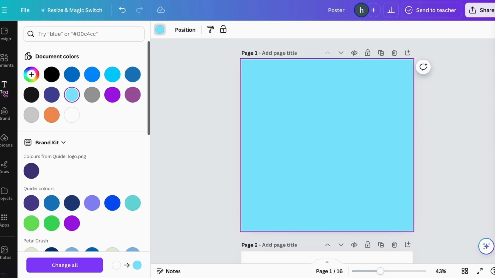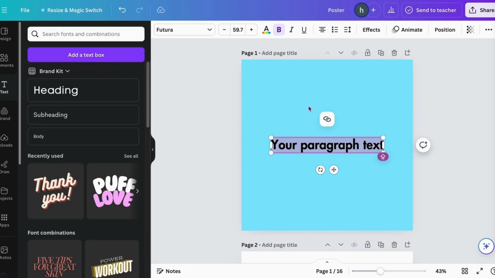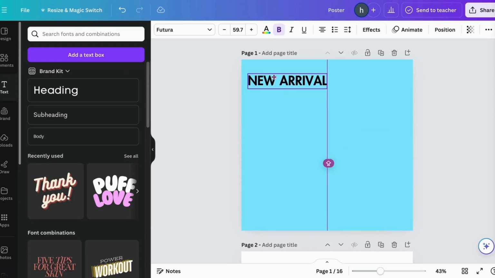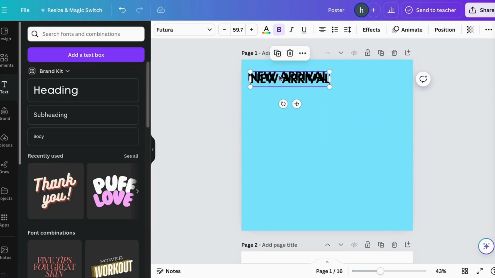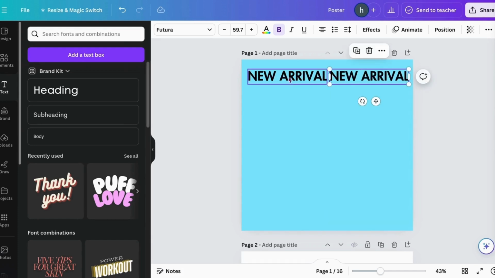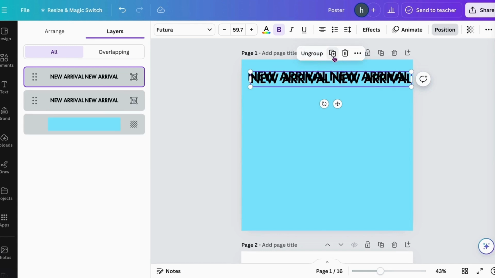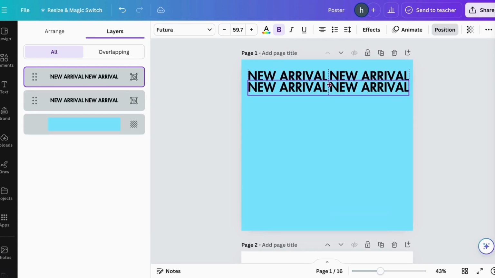Next, what I will do, I will just put a text inside it. So I'll add a text box and I'll write like new arrival. Okay, I'll just take it here and I'll just duplicate it. Okay, just do it like this and again go to position and make both this word a group. Now just duplicate it once again and put it in a proper way.